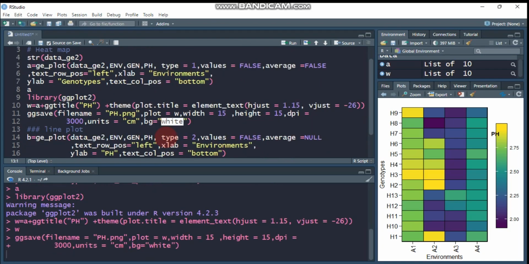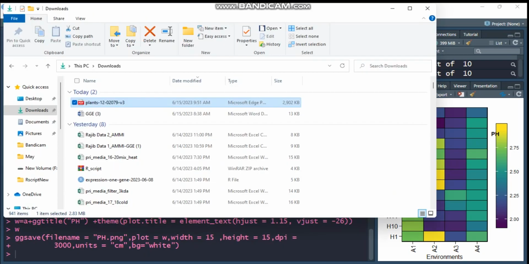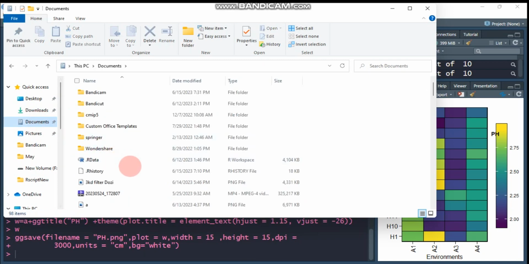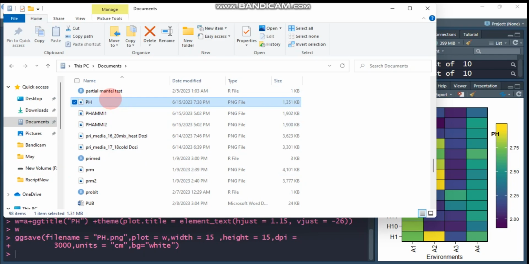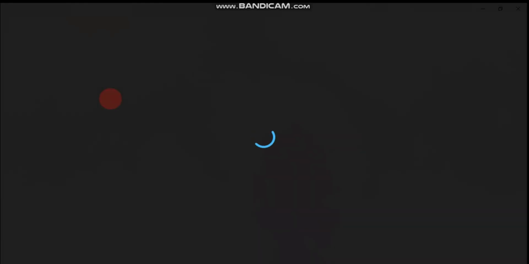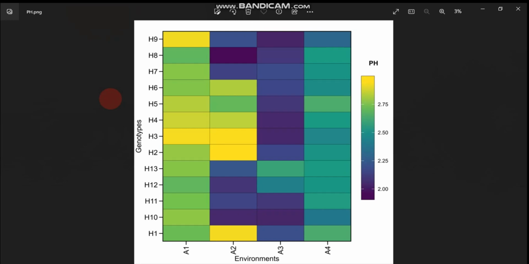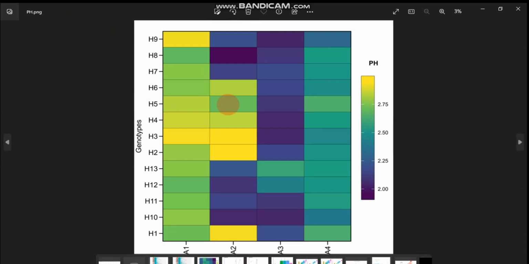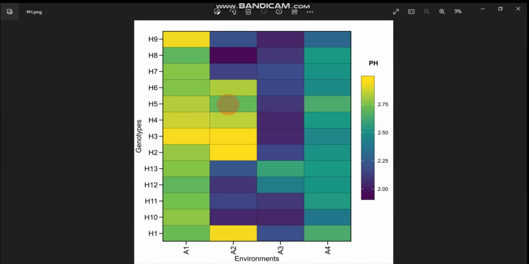So let's run this. And still it's in process, because this sign indicates that the task is under process, so no need to load anything. It's better to be patient. So the name of our graph is pH. Let's go to Documents, then pH. So it will give you this heat map for genotype and environment interaction analysis for plant height. Now let's continue with the line plot.